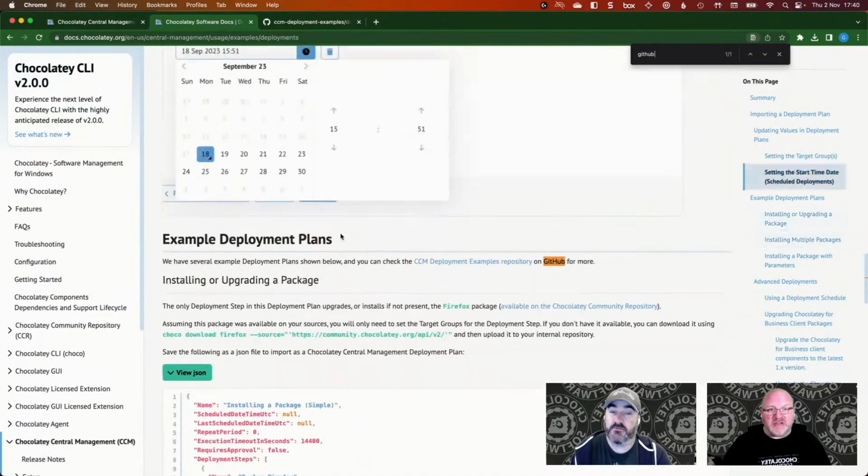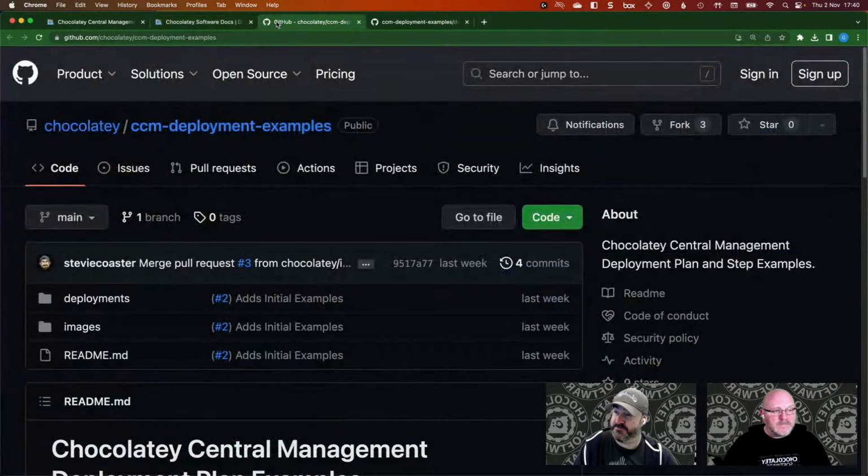That's what Stevie has said. So you should be able to find it on that page. So there we go. So yes, we have several example deployment plans shown below. You can check them on the Chocolatey Central Management Deployment Examples repository on GitHub. So yes, there is a link from there too. Perfect. Awesome. I think that's all I had to talk about, Paul, if I'm honest.